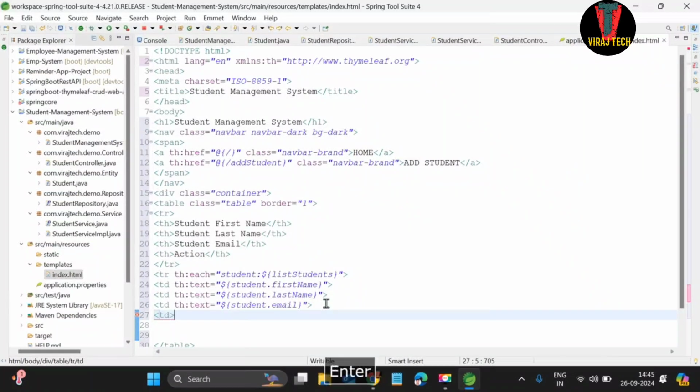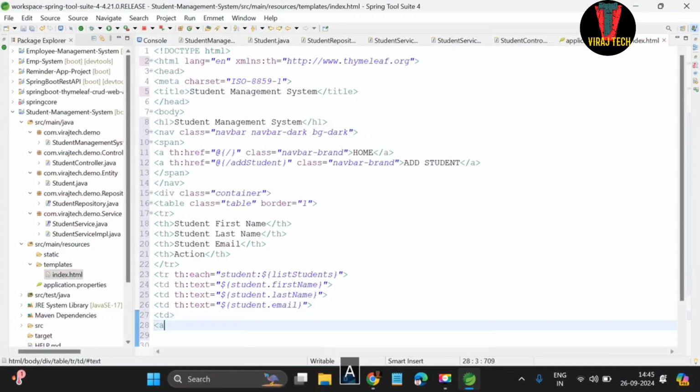One more td tag, and inside that an anchor tag, href equal to double quotes at the rate bracket slash update student and slash id, where id equal to dollar inside bracket student dot id, and class button primary, closing tag, and here we are going to use edit.